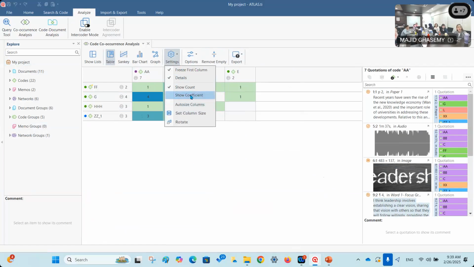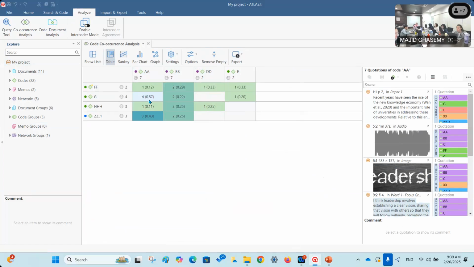But this coefficient is helpful in some ways because it can indicate the strength of the relationship between these two. So 0.57 is much larger than, for example, 0.2. And this means that in your study, the relationship between AA and G is much stronger than the relationship between E and G. Does it make sense?